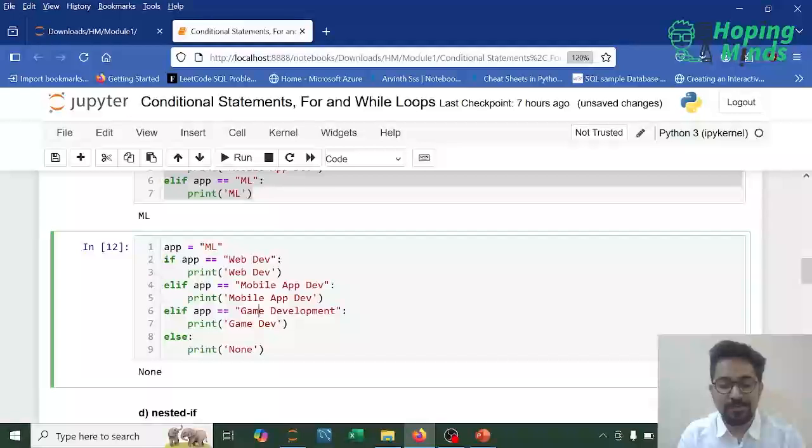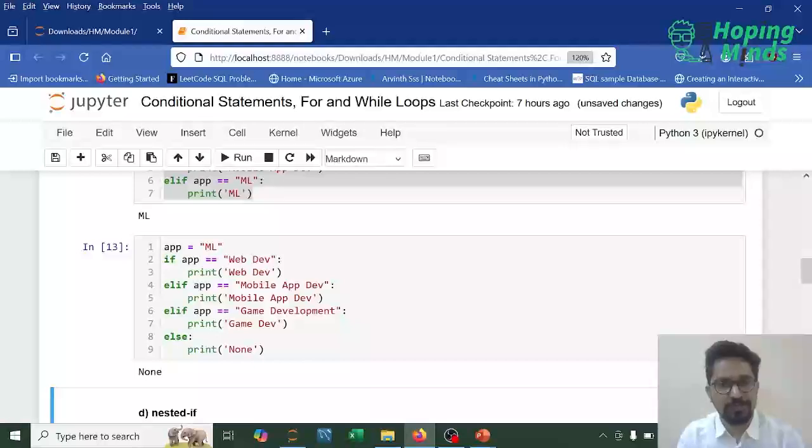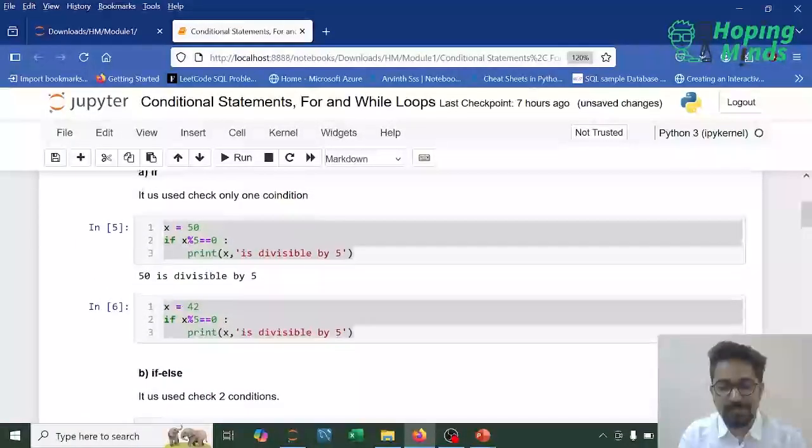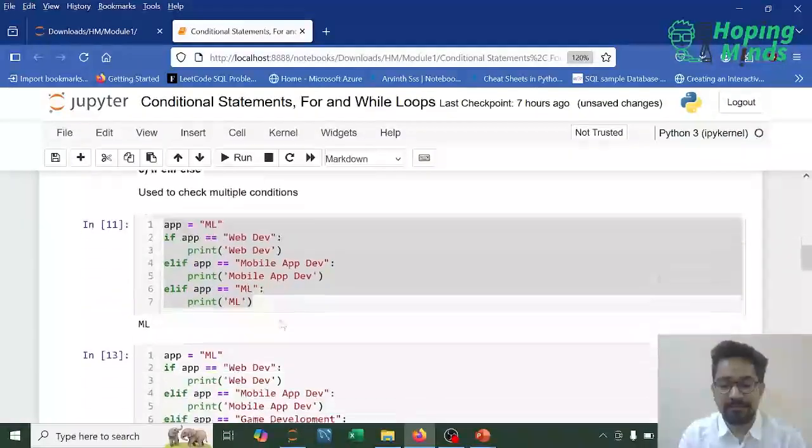Why is it the case? Because the variable stores the value of machine learning, and it is not assigned, meaning we are not able to check it in any of the if or elif conditions. So the output obtained over here is none. Likewise, guys, this is how we can utilize if else, and if elif else.